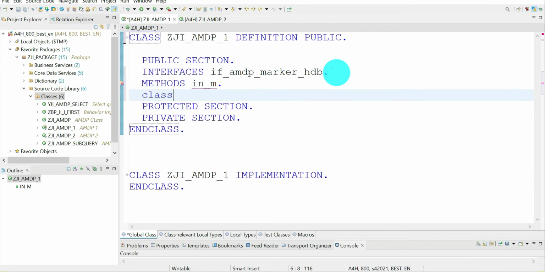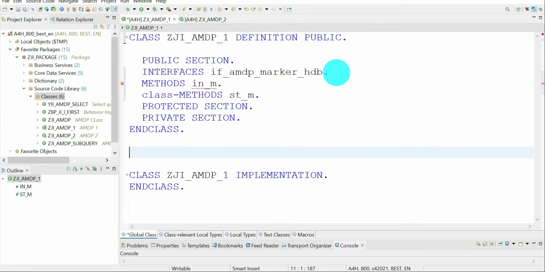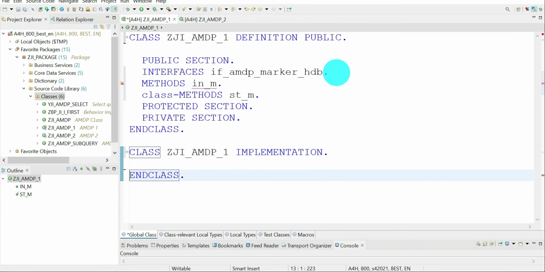Parameters. And this is my static method, STM. Okay, simple. Let's implement it and then call it from AMDP2. Let's see how it works.